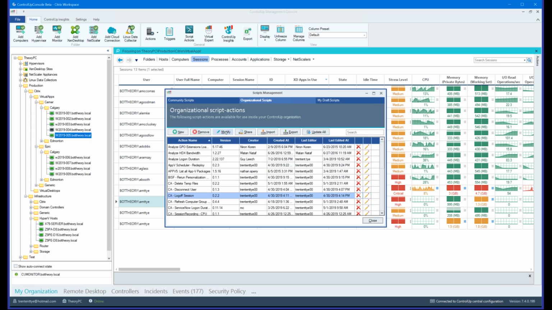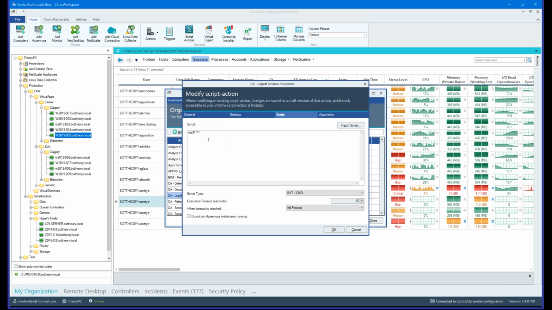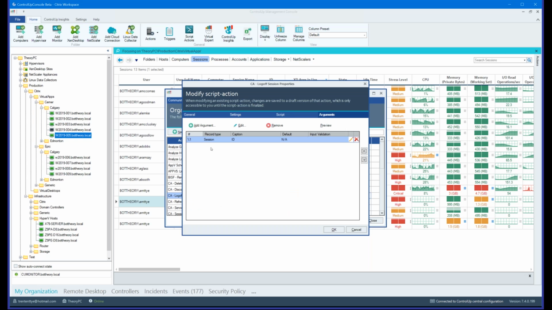And then for the log off one, very simple, it's barely 2 words. The log off command. I wrote that one, Trent. This is mine. Yeah, this is yours. And this is a batch file. It doesn't have to be PowerShell. It could be anything you want. And then same thing for the argument, just doing the session ID. So this is crazy simple stuff.